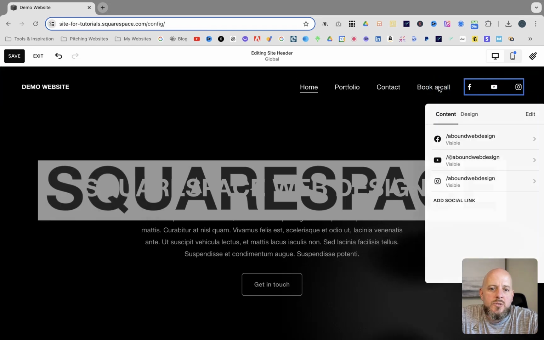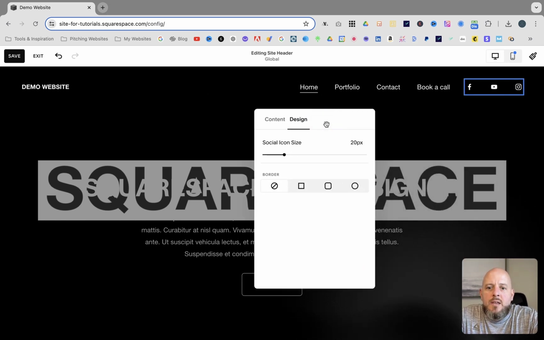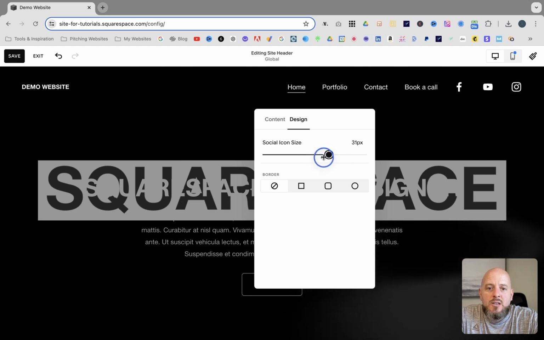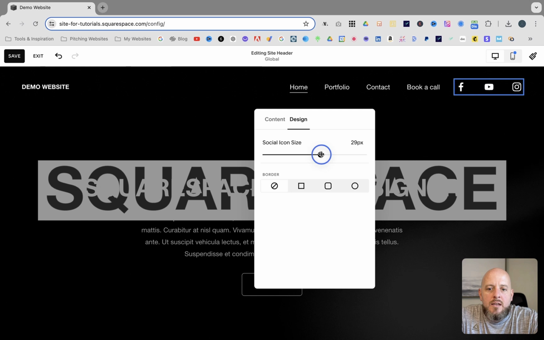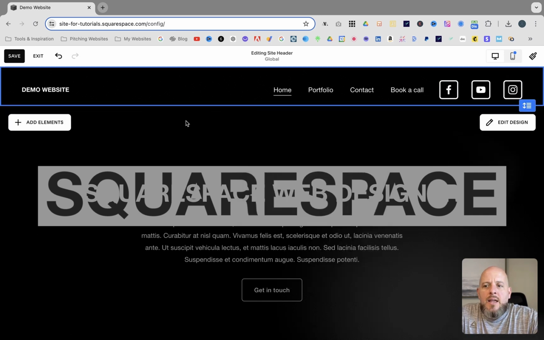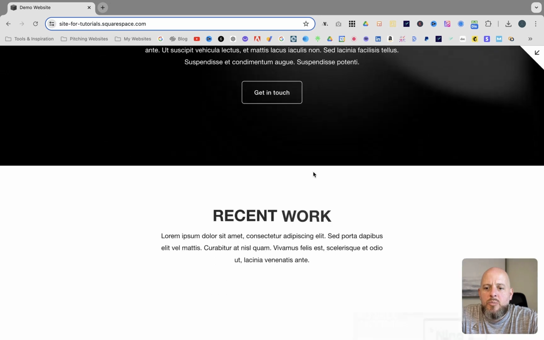Now you can click on those and go into design and move this over to where you can see it. And then you can change the size with a slider. You can see they get a little bit larger when they do. They push your navigation links aside. And again, you can still do the circle, solid, outline, all those things. You can give it whatever look you want in the border. You can change the thickness of the border. Now, all you would have to do at that point is hit save, exit, and then you can see what they look like in your preview mode.